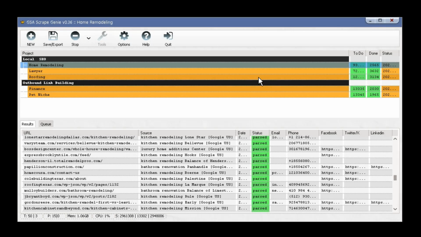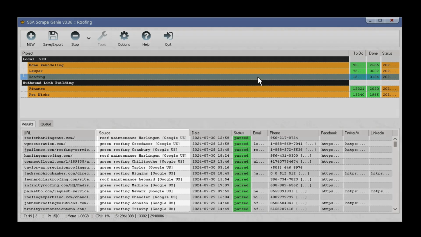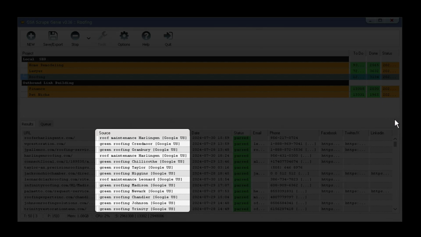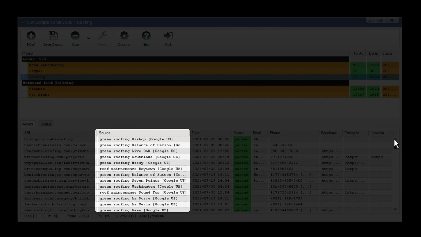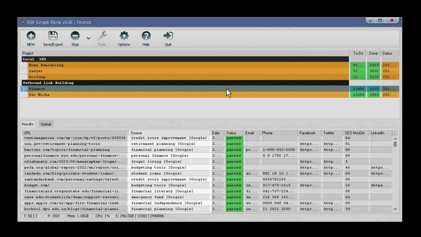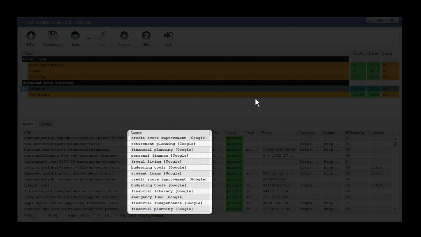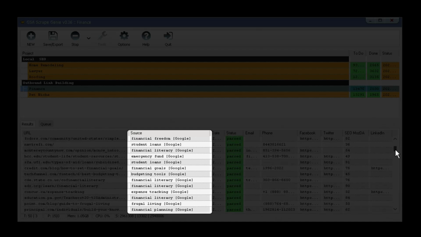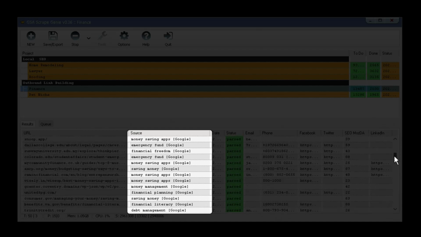The local SEO projects are scraping data from Google.com because we are targeting businesses in the US. On the other hand, the outbound link building projects are set up to use Google International to scrape from a broader range of sources because we're looking for global link building opportunities.